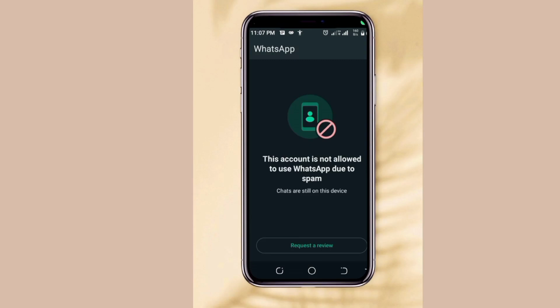Now this is another situation in which it can likely be found, or a problem that you are facing, or someone else, that states this account is not allowed to use WhatsApp due to spam. There are many reasons in which your WhatsApp account can be flagged.